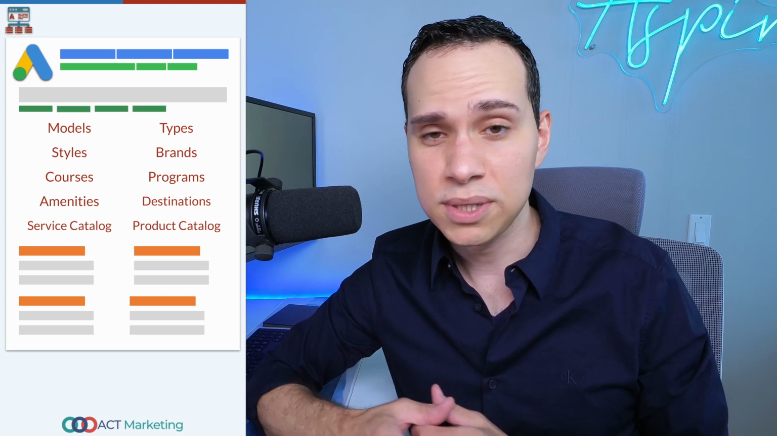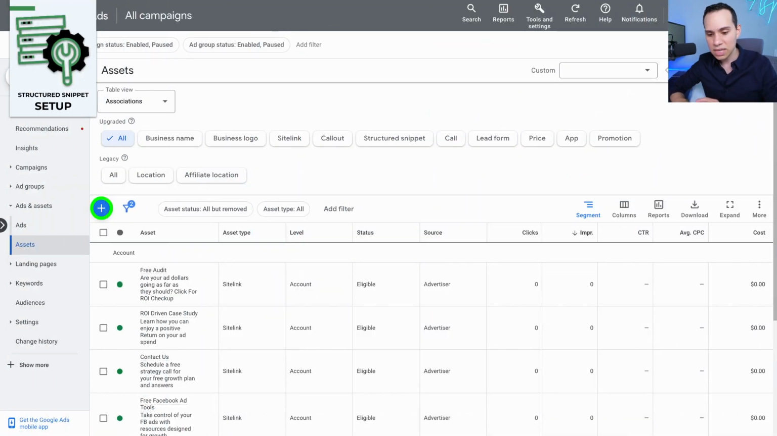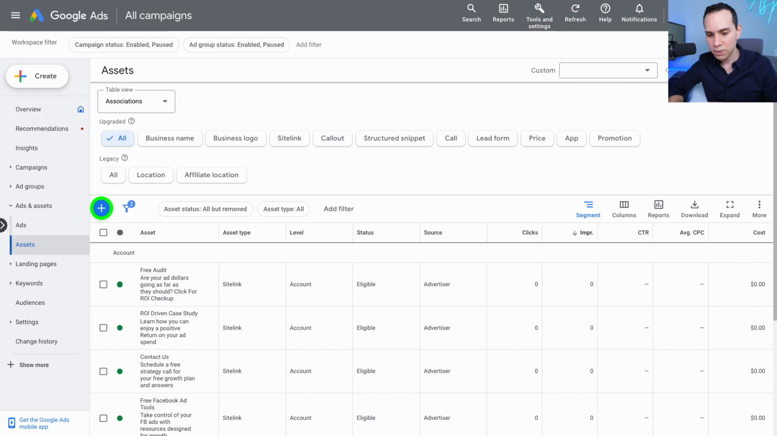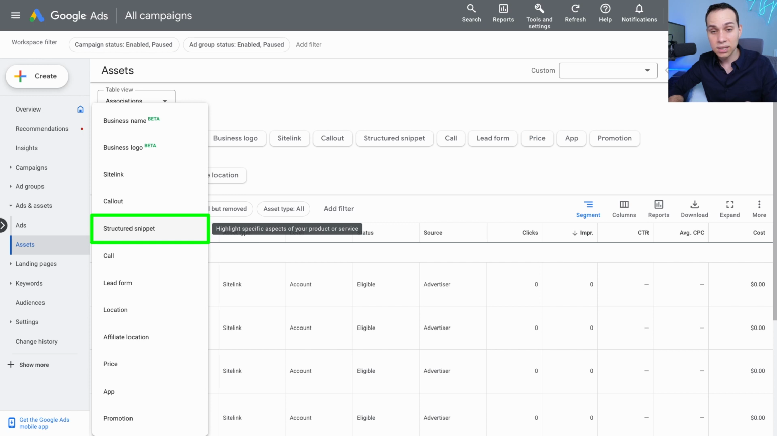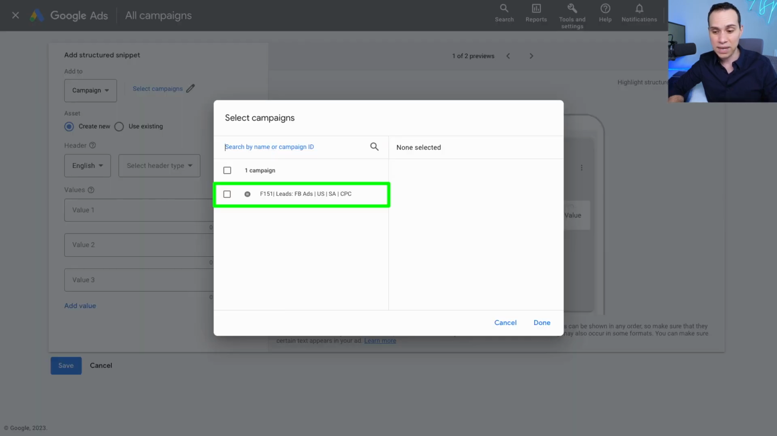Google does help us out with figuring out what to actually come up with. So let's jump into the interface here. I'll click the blue plus button under Assets, Ads and Assets, blue plus, and then we'll click on Structured Snippet. Once we do, we can choose to have this at the account level, campaign, or ad group. For this particular one, I'm going to say campaign because structured snippets are specific to a product or service, and of course, we should have a separate campaign for each product or service that we have. So I'll select the one that I have here and click on done.